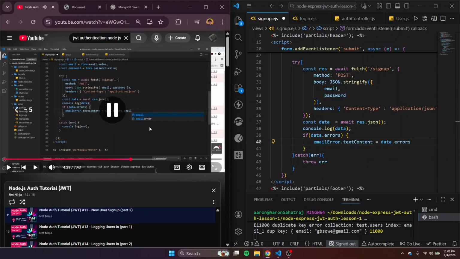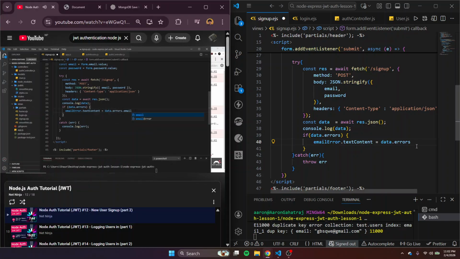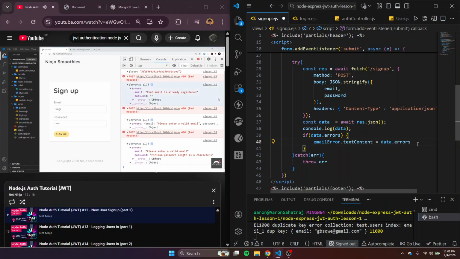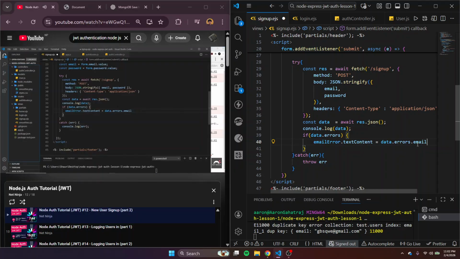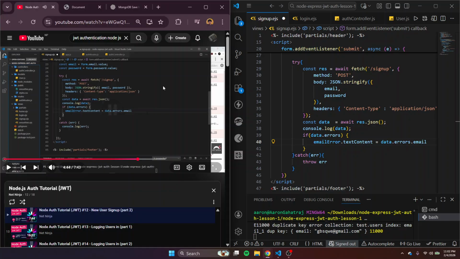Sometimes it might be that the email property and the password property are always going to exist. Sometimes it might be empty like this, but it's always going to exist. If it is empty, it's basically just going to update the content to be an empty string, so therefore we're not showing any kind of error. If there is an error in there, then it's going to update it with the error itself.